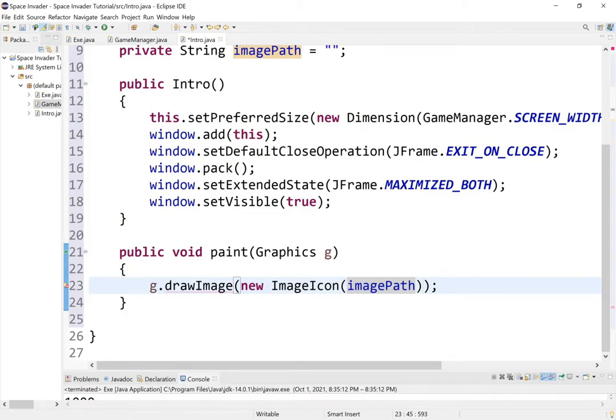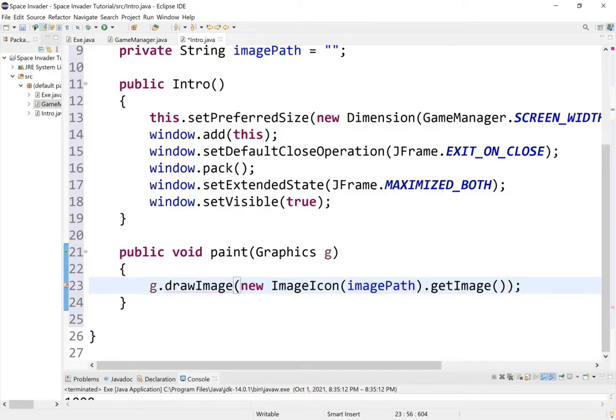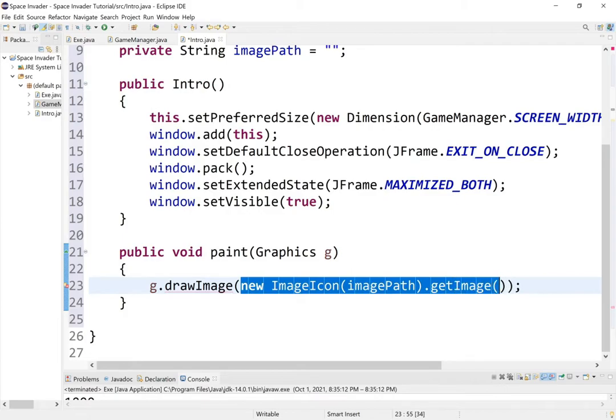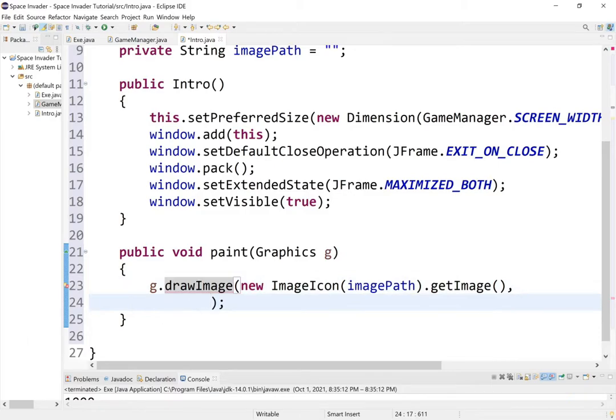Now, just outside the round brackets of ImageIcon, do a dot and call getImage. This gets the image, and we need it because that's how the drawImage function works. I'm going to put a comma and go to line 2. Now, how do you paint? The next two values are x and y. You can do 0 and 0, which would be from the top left. Any x value higher than 0 moves to the right, and any higher y value goes down.